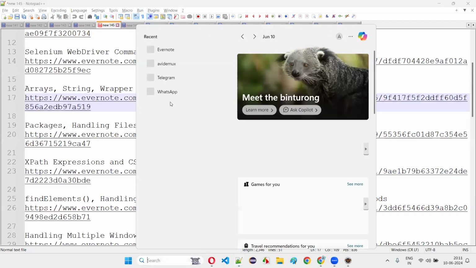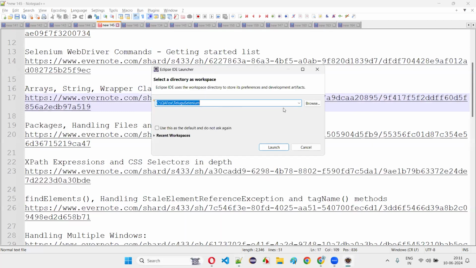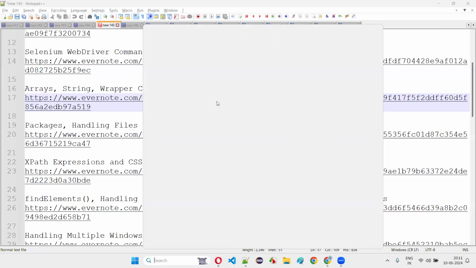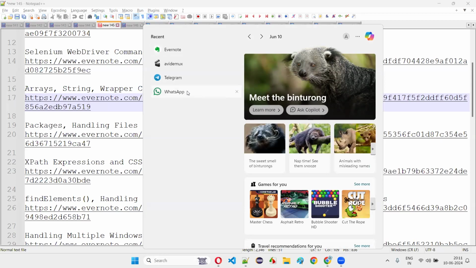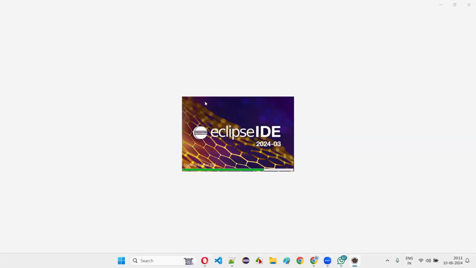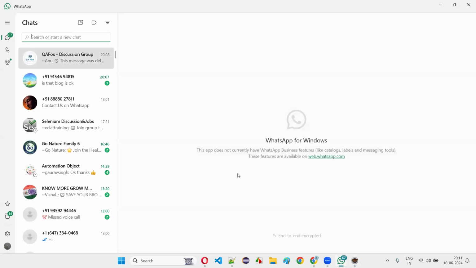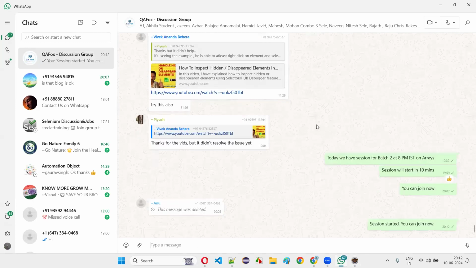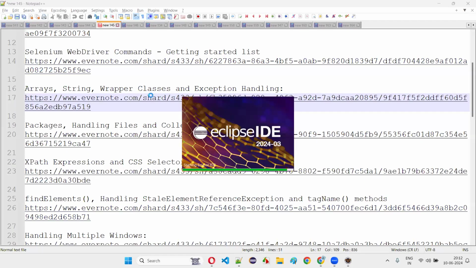So give me a second. I'm going to ping in the WhatsApp group. Meanwhile, I'll also launch this. This is a batch 2 launch. Just come here, click on WhatsApp and let me ping it out. While the Eclipse IDE launches, meanwhile I'll just ping here. Session started. You can join now. Okay, fine. Anyhow, the Eclipse IDE is also launching.